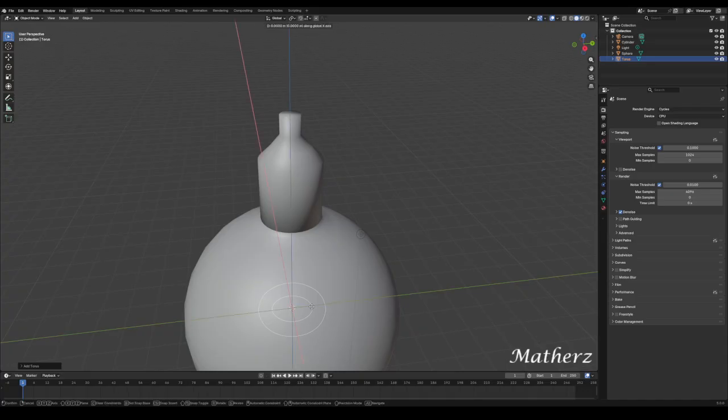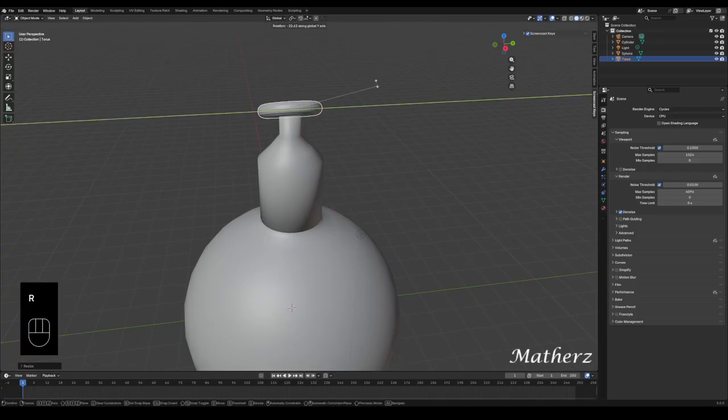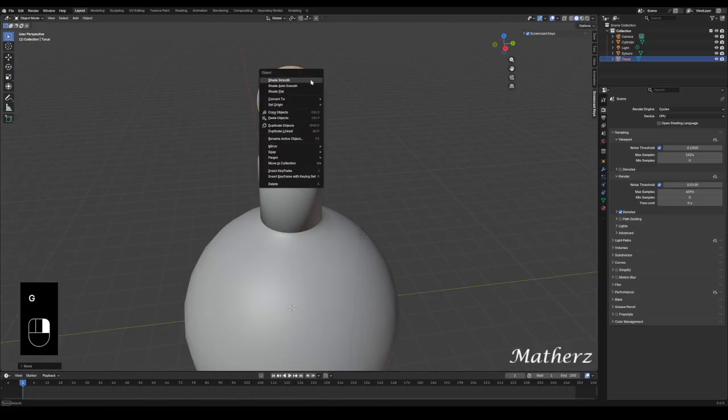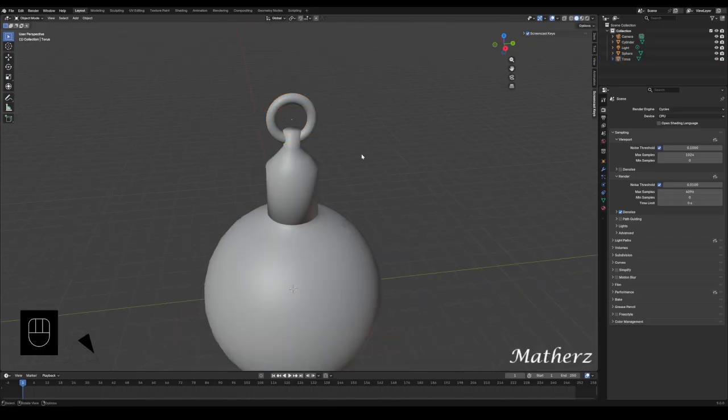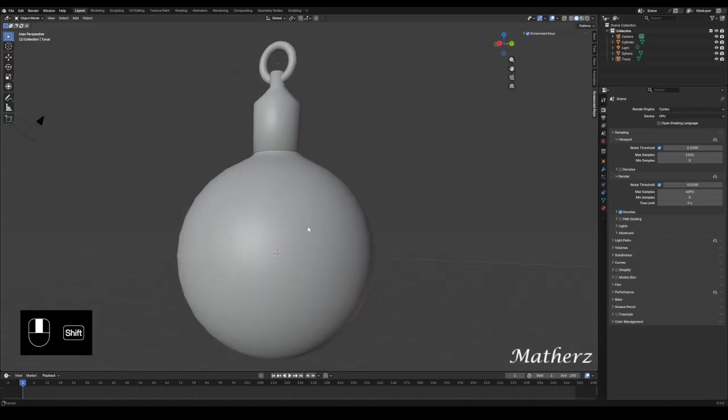Let's go with G, bring this up. S to scale. I just realised that the keys aren't on here. Sorry about that. So yeah, we'll go S to scale and then R for rotate. Let's go with 90. And then we can press G just to bring this up a little bit. And then right click, shade smooth, just to here. So now we have this nice little bauble shape.